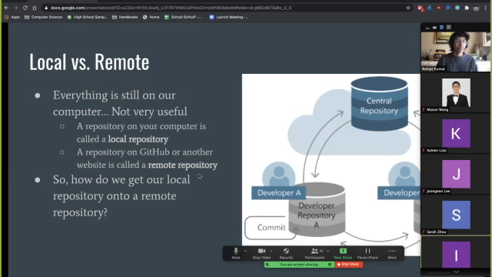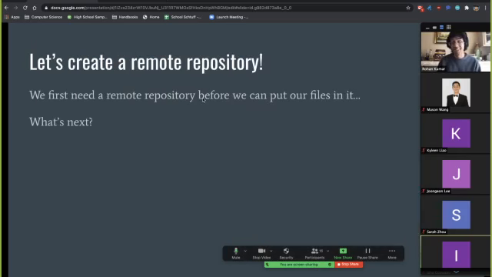So does anybody have an idea how we could get our local repository on a remote repository, or what the first step is? What is the first step to putting stuff on a repository? Any ideas? No? You basically just gotta create it, right? You first gotta create the remote repository, so let us do that.